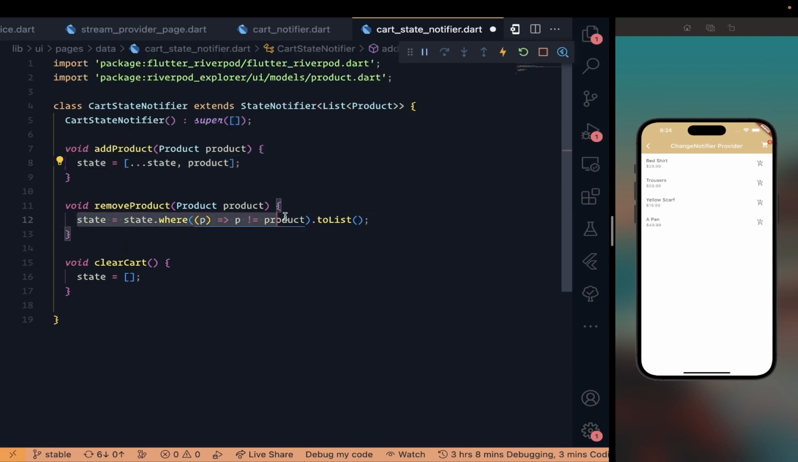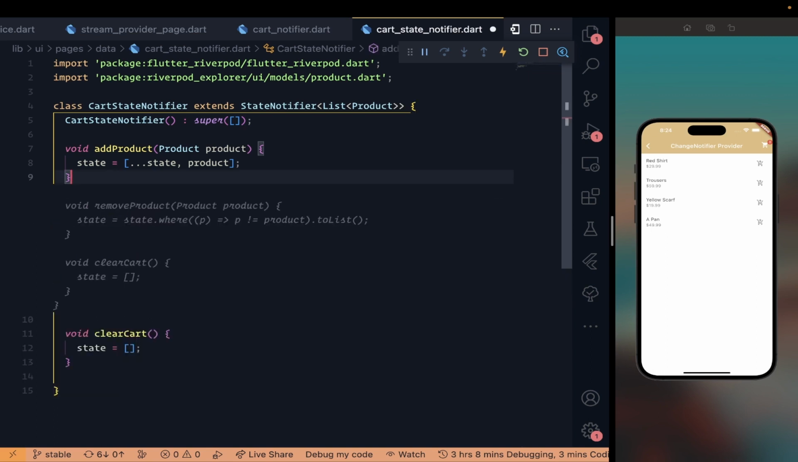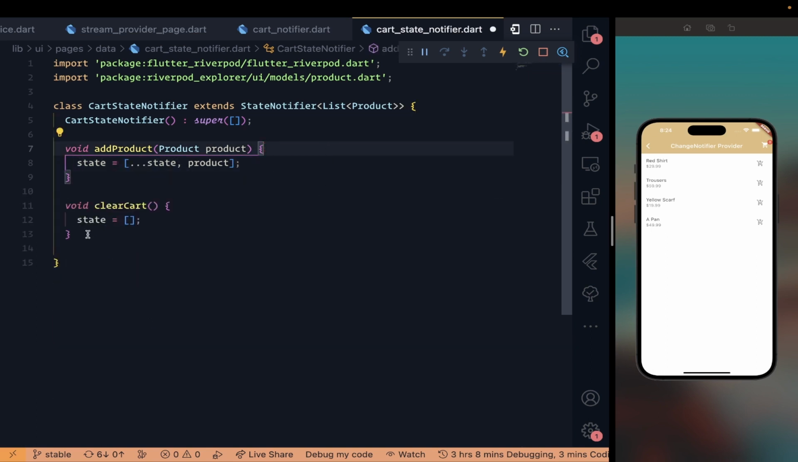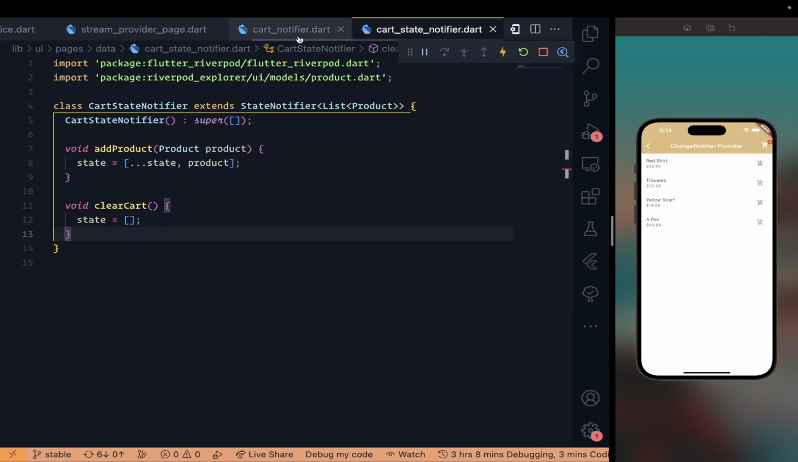If you want to remove a product, you are going to look for the state where this is equal to this, but we don't have the logic for remove product, so we are going to remove that. And then we have the cart here where we clear the cart, just setting it as empty. Okay, so let's go implement that in our UI.